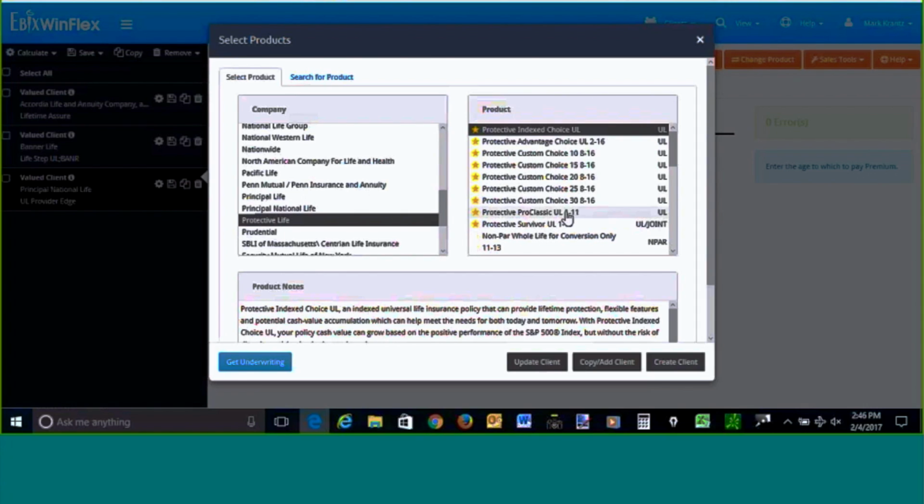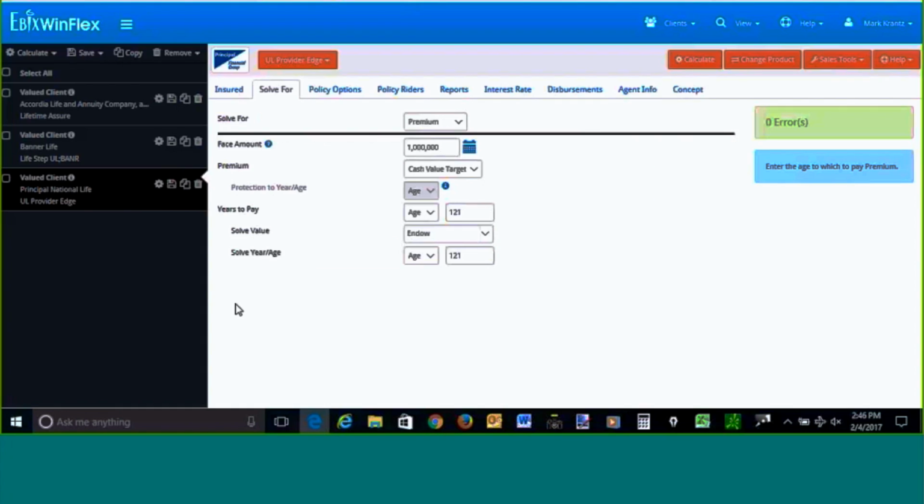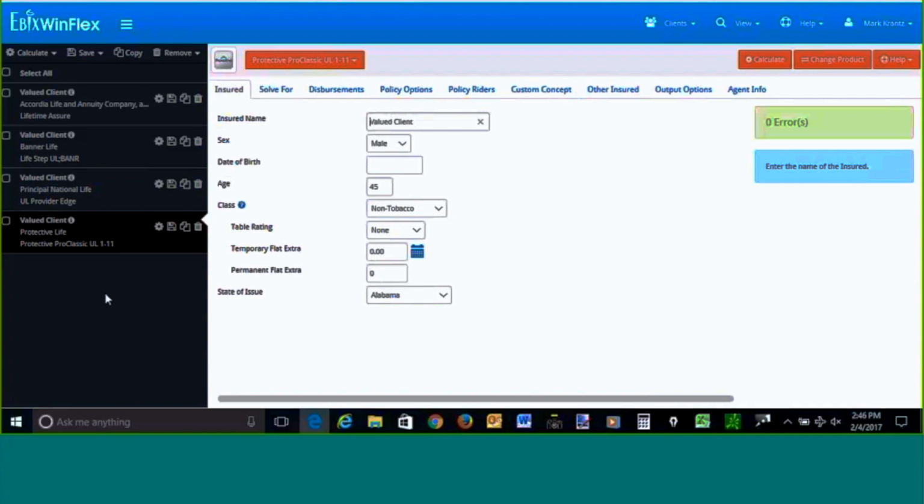We'll come down here and we'll do protective, copy add, and now we've got our client list, we're ready to go. So the calculation option that we have is this calculate button up here, that is related to the active product in the editor, so in this case, the protective product. And you can see we've got our little identifier there as well for the active product, and it is a little bit darker black there.